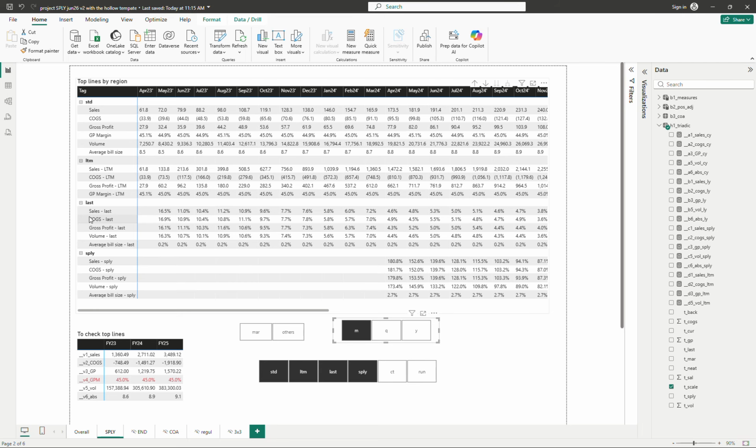Okay, so this is the last compared to the current. So basically, you compare this cell to this cell, and then you have 16%. This to this, and then you have 11%. So that's how you read the numbers. Same thing with the other accounts.